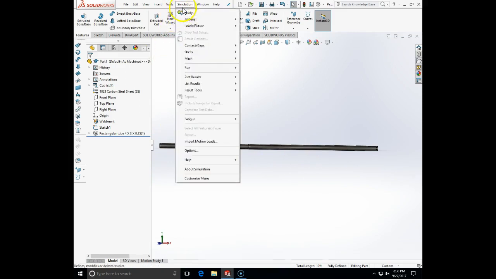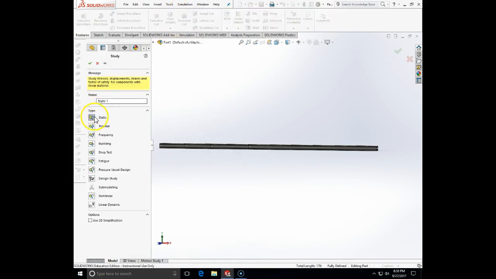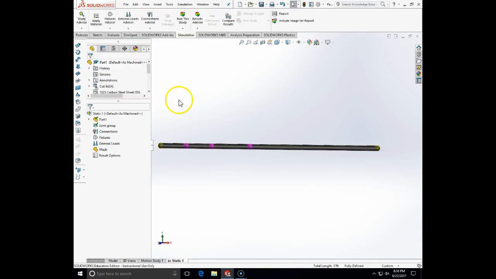So we will go to create a new study, simulation study. And this will be a static study. Choose static and click OK. And by default, it is created as a beam, which is really good.